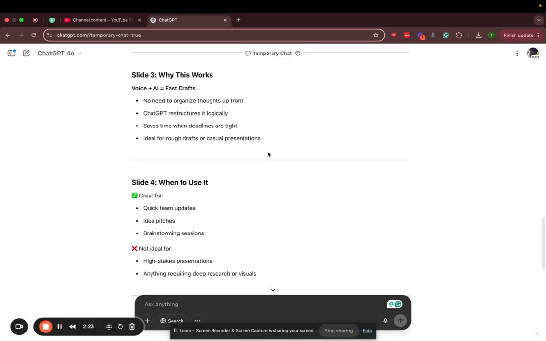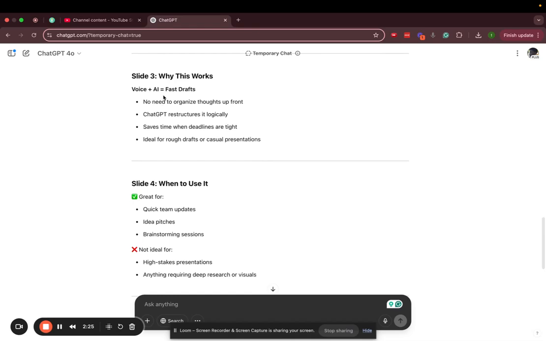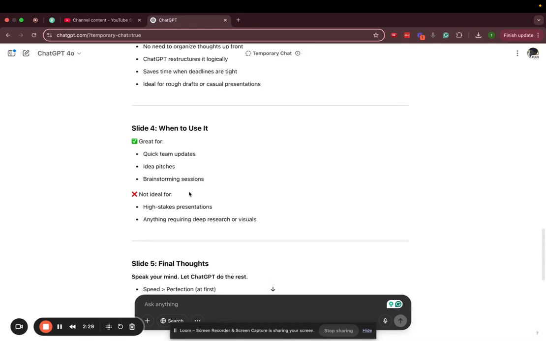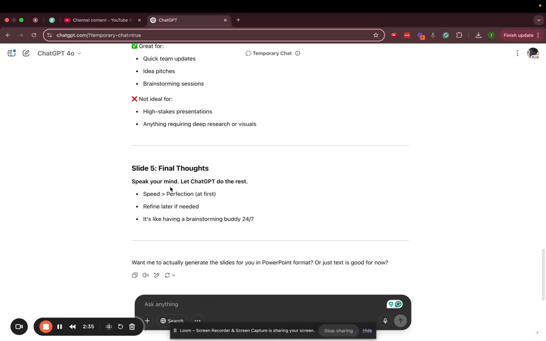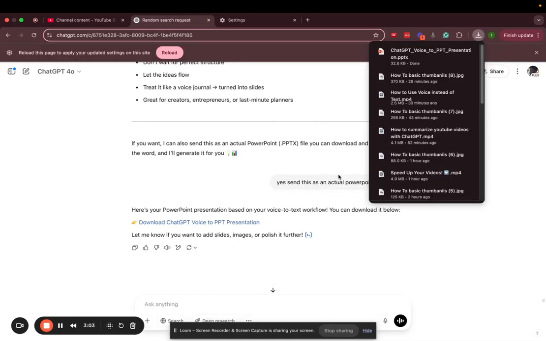Make a PowerPoint outline. Slide 3, why this works. Voice plus AI, fast drafts. No need to organize thoughts up front. Logically ideal. When to use it: great for quick team updates, idea pitches, brainstorming sessions. Not ideal for high-stakes presentations. Final thoughts: speak your mind, let ChatGPT do the work.